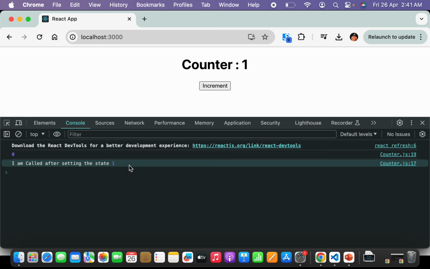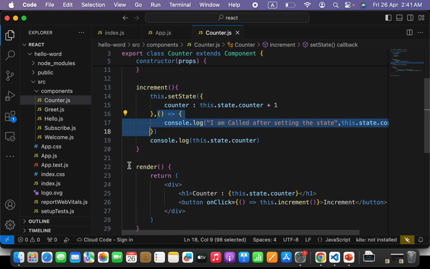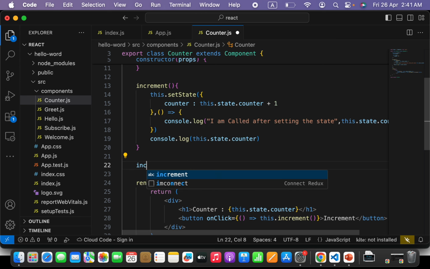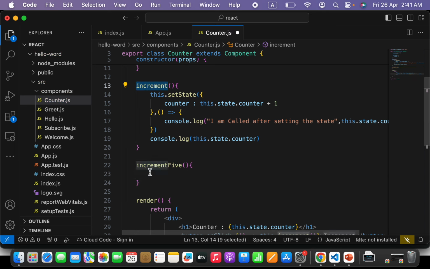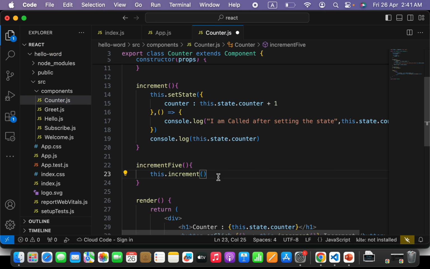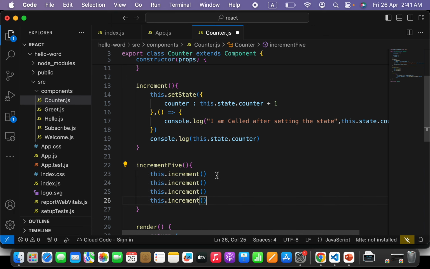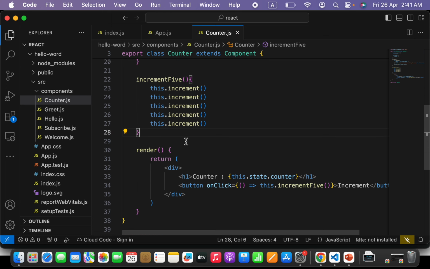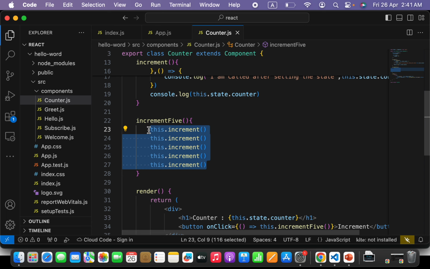Let me tell you another scenario. Let's say this is just a normal increment, like you are doing one increment. Let me say I have to increment 5 times on every click. So what I will do is I'll say this dot increment, call this function 3, 4, 5 times. Here I'll say please call this function. So whenever you click on increment, it will increment 5 times as per the code.